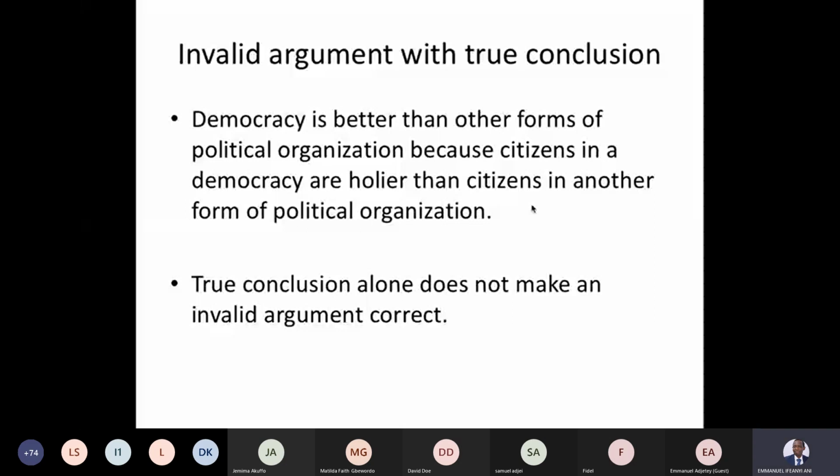So there are two things. First of all, the fact that an argument is valid doesn't mean the argument is true. And now we're also seeing that the fact that the conclusion of an argument is true does not mean the argument itself is valid. So validity doesn't always mean truthfulness or soundness. And then truthfulness of conclusion doesn't always mean validity. It goes both ways, and you need to be careful and vigilant. So a true conclusion alone does not make an invalid argument correct.